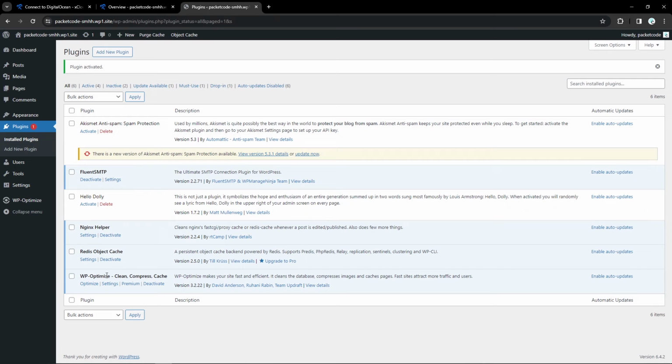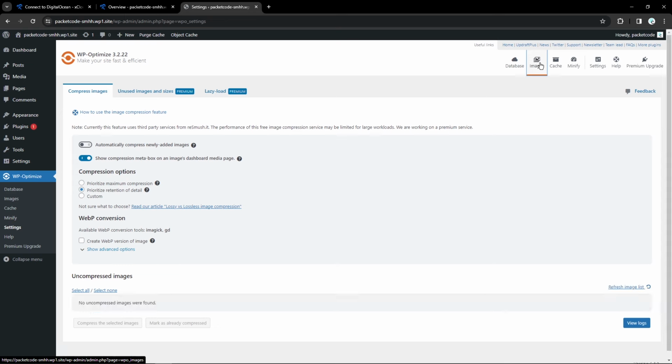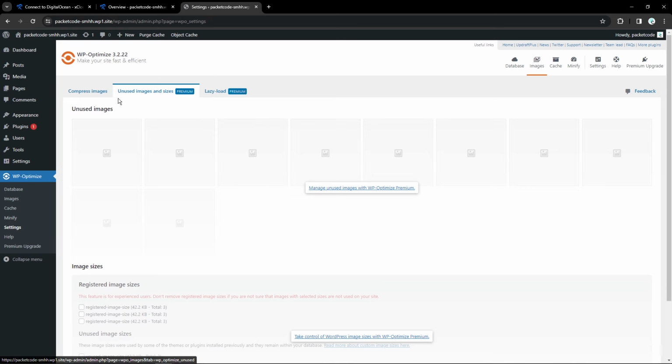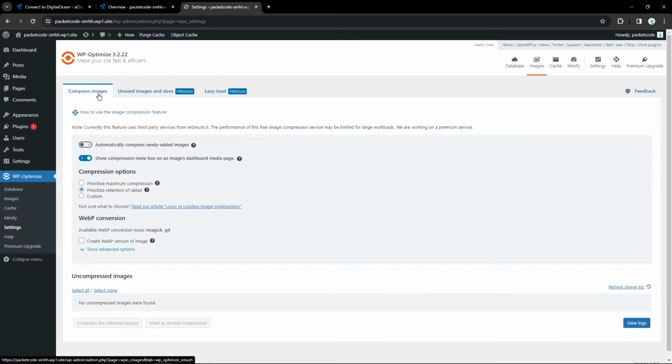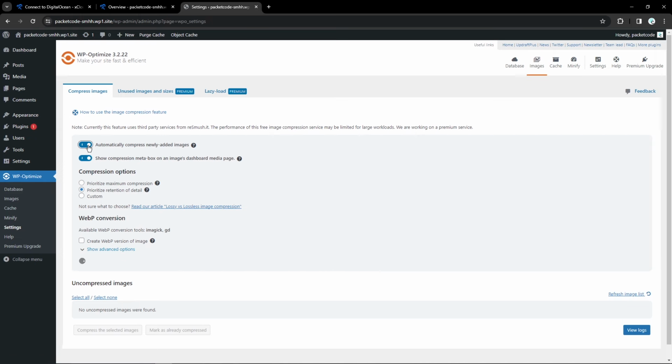Alright, so now let's go to settings. Alright, so now let's go to images. As of now, I don't have any images since I haven't added any new images, but there are two things that you have to check here. So if you have the option to buy premium, go ahead and buy that, but I'll not go ahead with that. I'll just give you the basic stock version of it, which is pretty useful. Okay. So one feature that you have to enable is automatically compress newly added images.